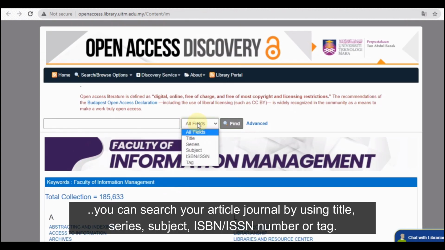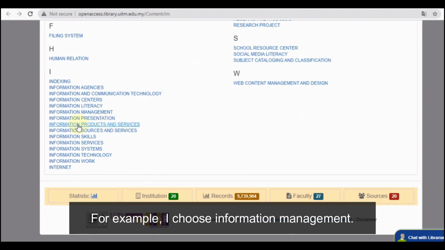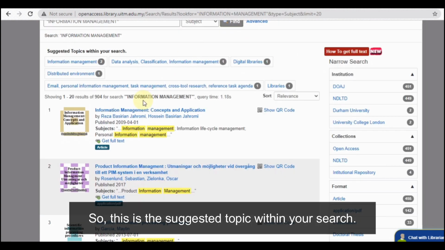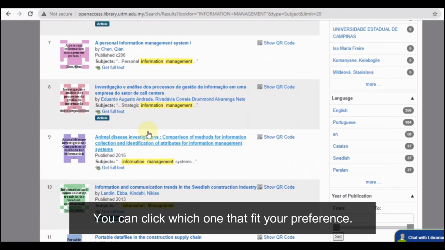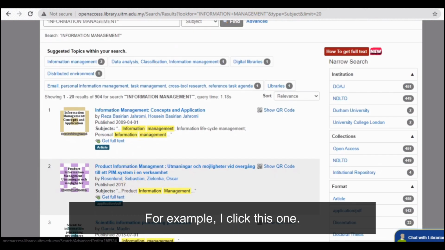You can search your article or journal by using title, series, subject, ISBN or ISSN number, or tag. You also can choose directly from here. For example, I choose Information Management. So, these are the suggested topics within your search. You can click whichever one fits your preference. For example, I click this one.